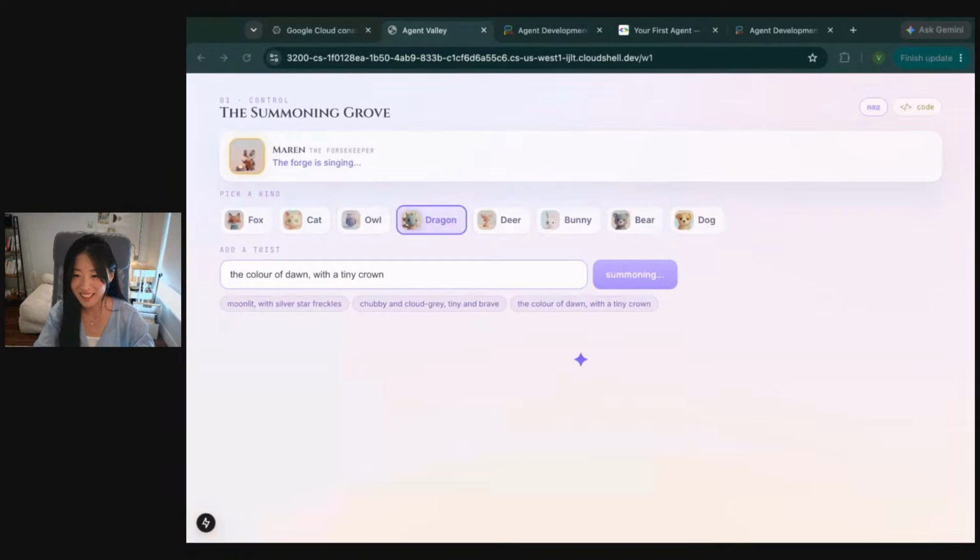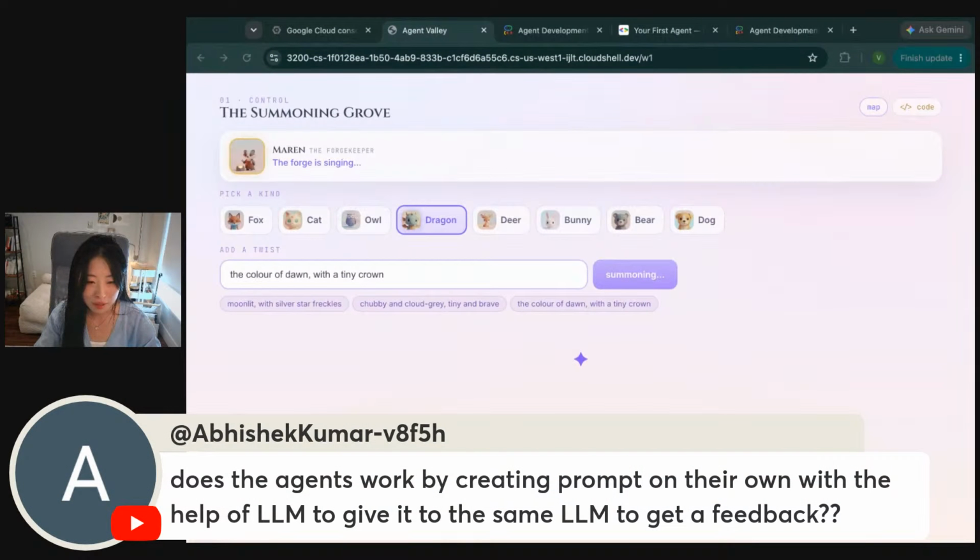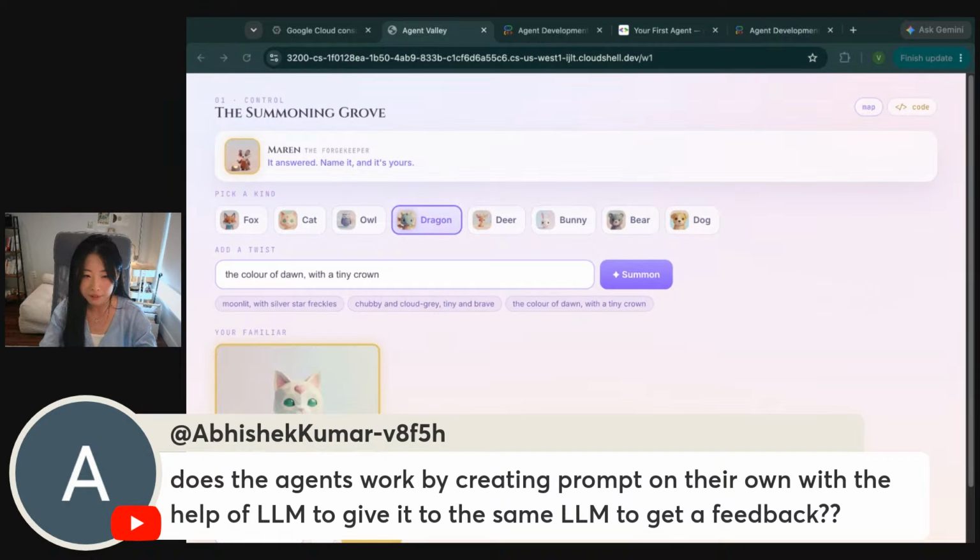Yeah, you can try. This question: does the agent work by creating prompts on its own with the help of an LLM and then giving them to an LLM to get some feedback? Oh, this is a great question. If you're using ADK, ADK has something called ADK Optimize that can automatically change the prompt based on the evaluator you have.